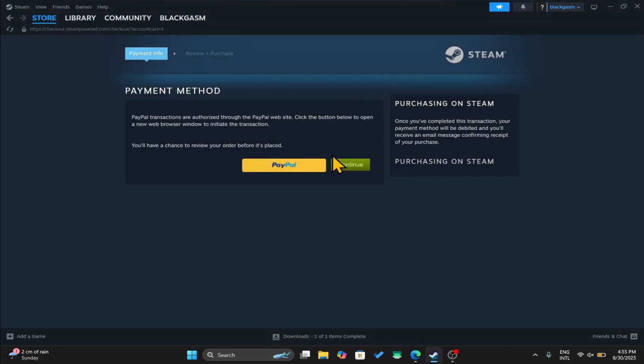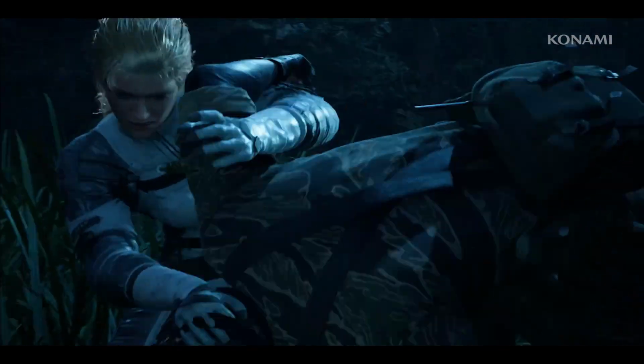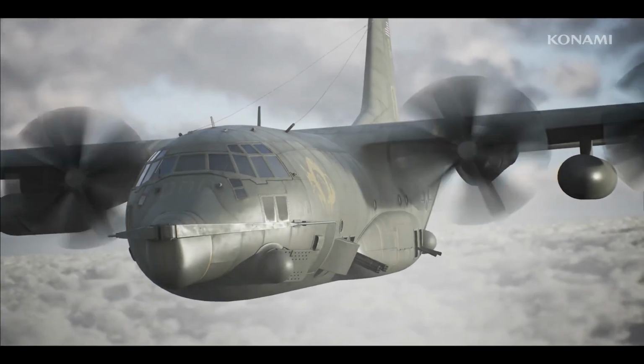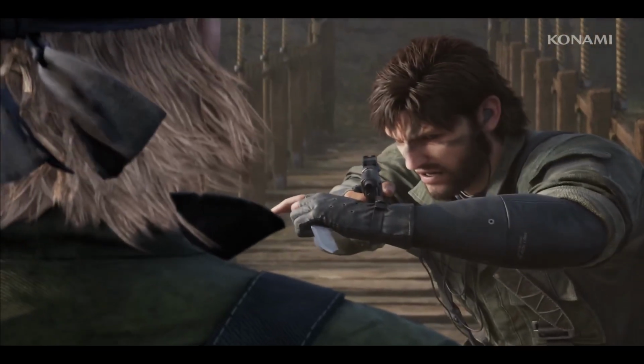Once your transaction is completed, the game will then be added to your library and you can complete the installation with just a few clicks. Once the installation is completed, you can start enjoying the Metal Gear Solid Delta Snake Eater game on your PC. And there you have it. That is how easy it is.